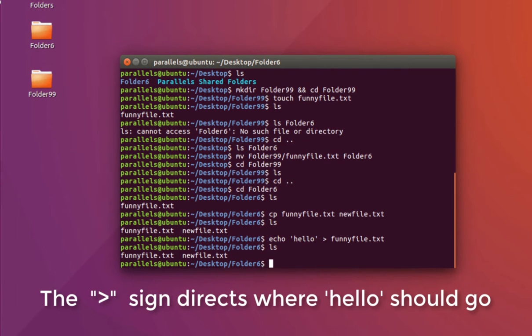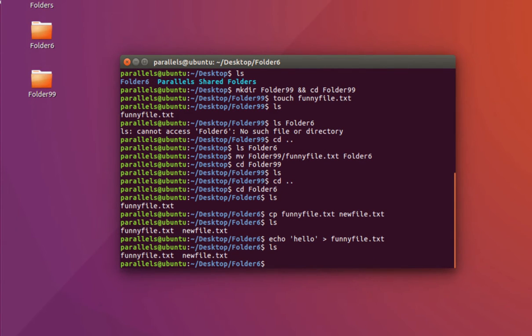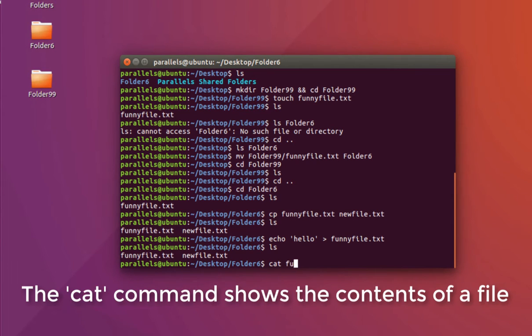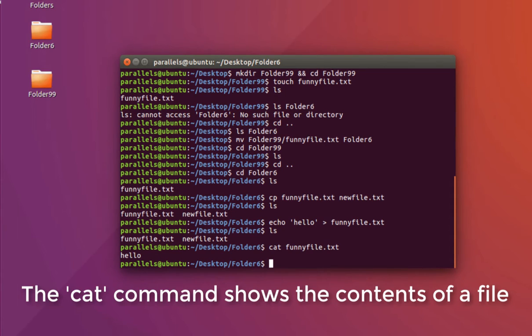Now, right now I have two files here, funny file and new file, but I don't know what's inside those files. So let's take a peek inside funny file with the command cat funnyfile.txt. It says hello.